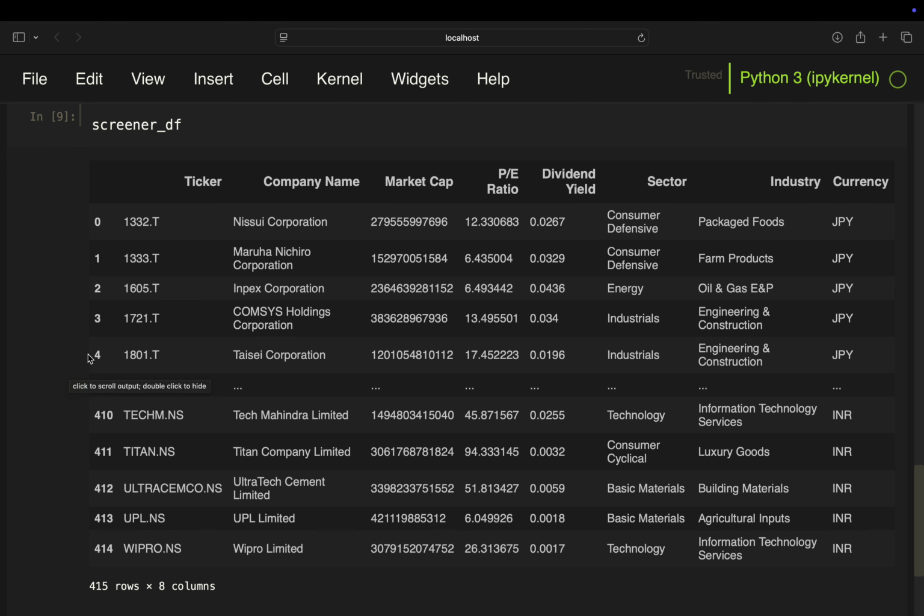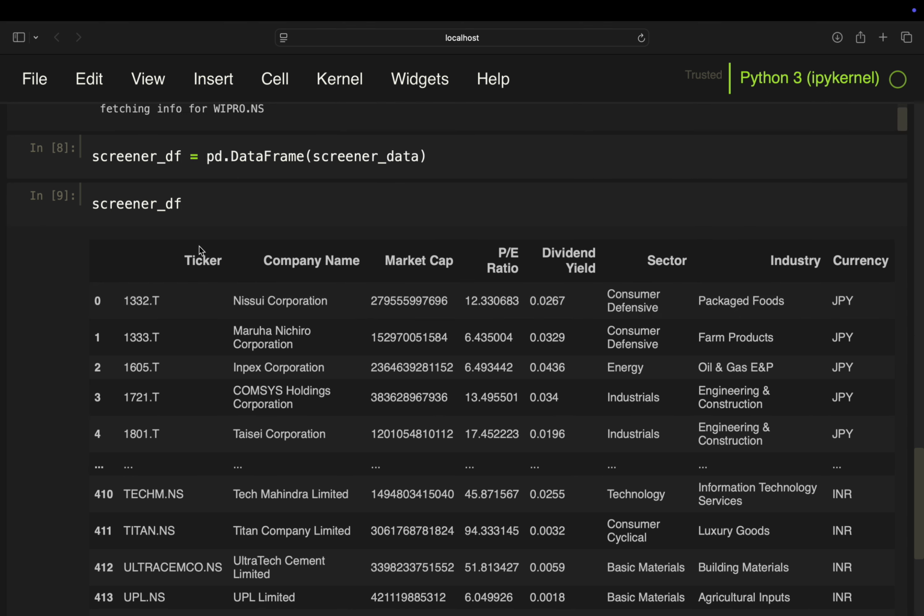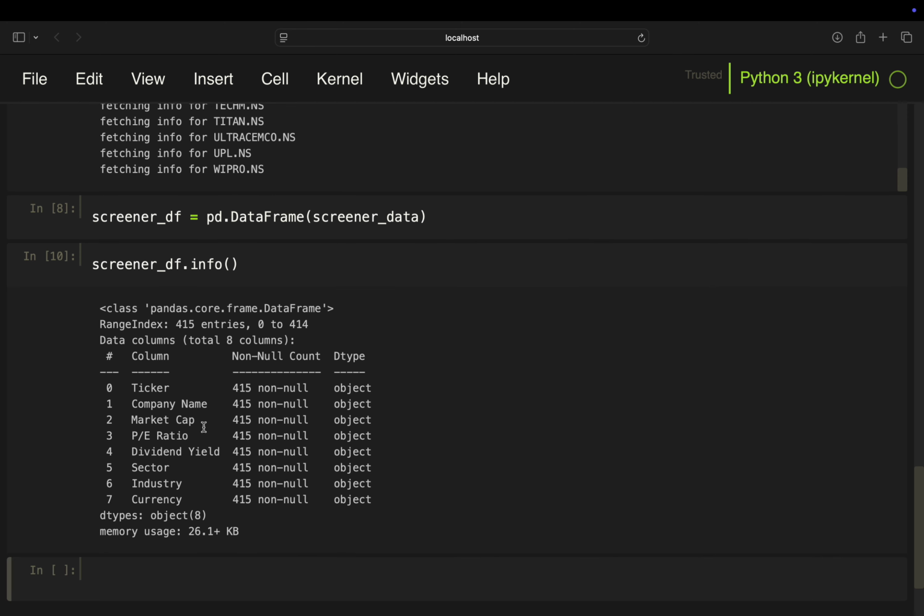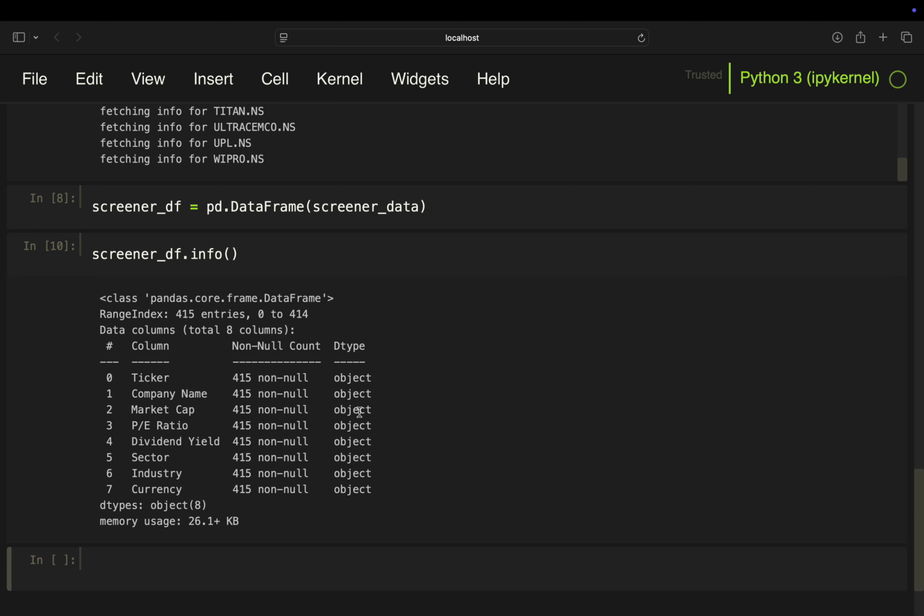Before moving on, we have to do a quick check of the data types. So just pulling the info here on that data frame, and you see we're getting object data types for the market cap, price earnings ratio, and dividend yield, which is bad because these are numeric values. So we have to do a data transformation here. And how I'm doing it is I'm just going over those columns and transform them.